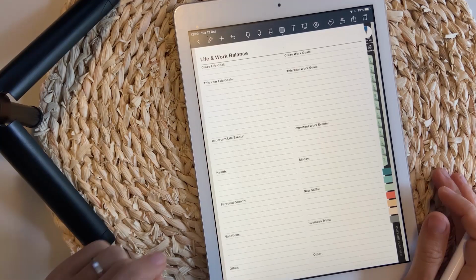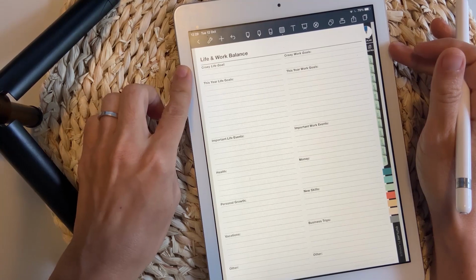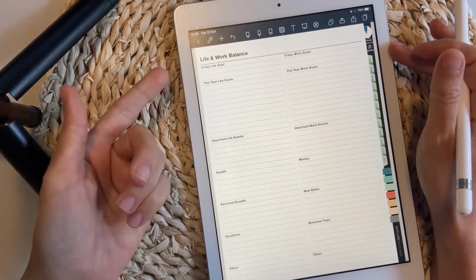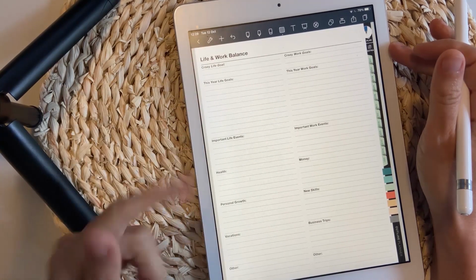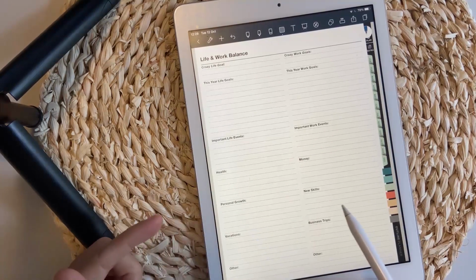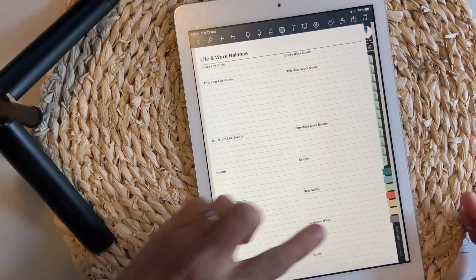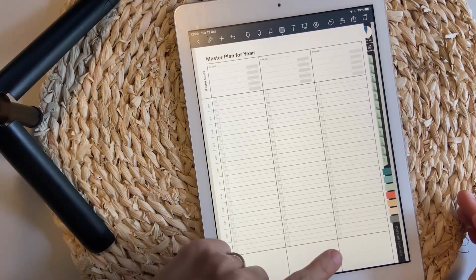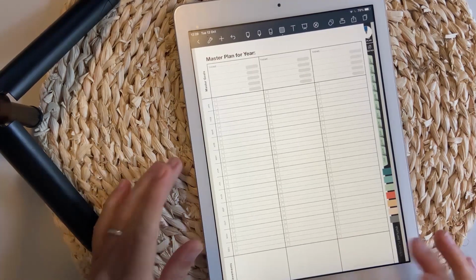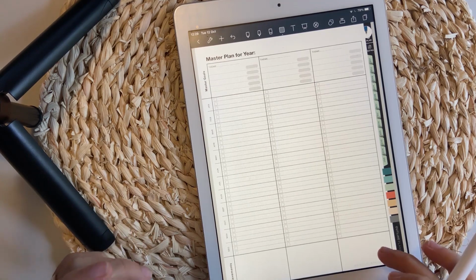The life-work balance is something I'm going to use to write down your crazy life goals and work goals, then other important events for life and work, the health or money, the personal growth or new skills, vacations and business trips, and other stuff. This is a master plan for the year, just in case some of you are used to this kind of layout that I have used in 2021.